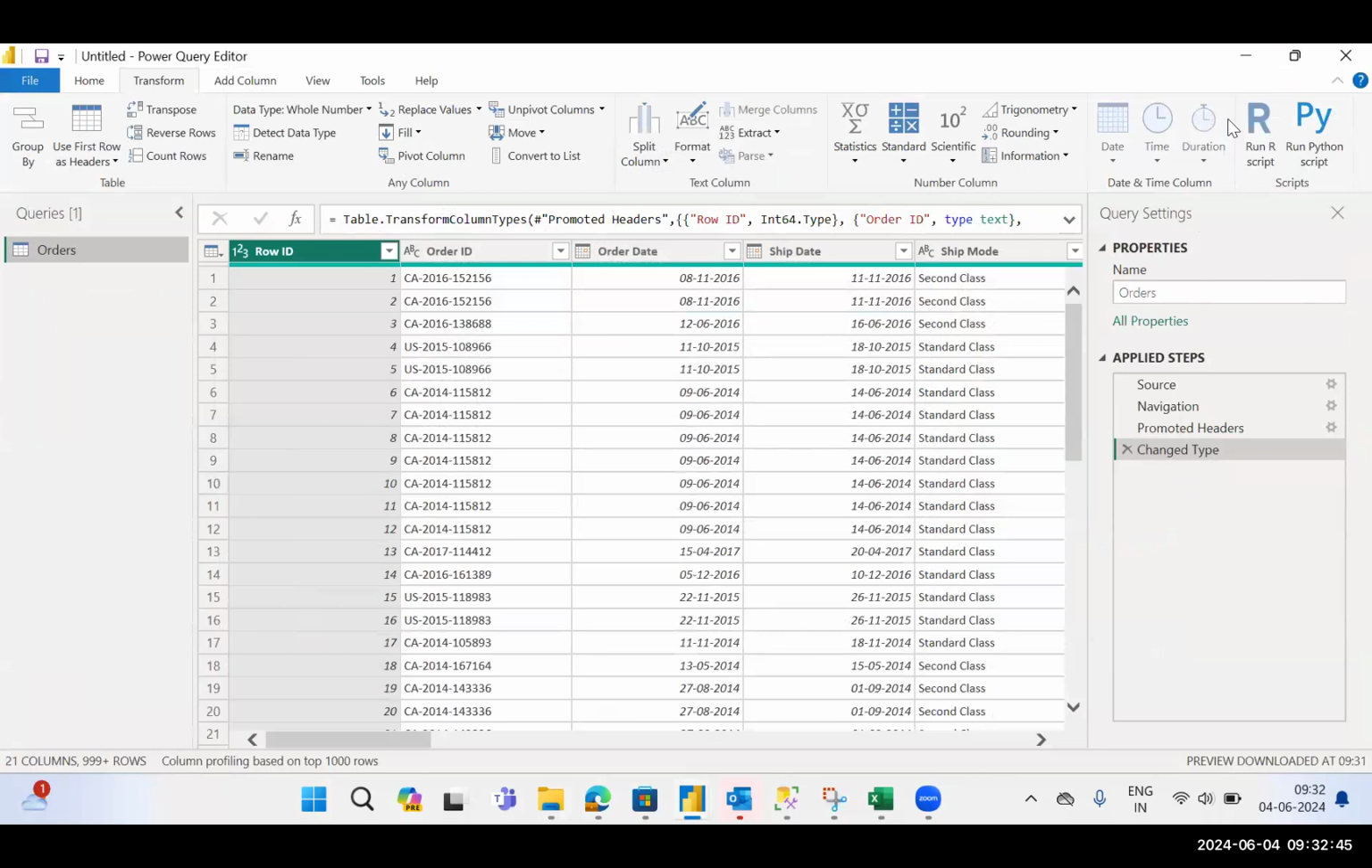Whatever transformations you do in the Power Query Editor show here on the right-hand side as Applied Steps. By default, it shows Source, Navigation, Promoted Headers, and Changed Type. Here we can change the data type, add columns, and break down the columns into multiple rows or columns in this Power Query Editor.